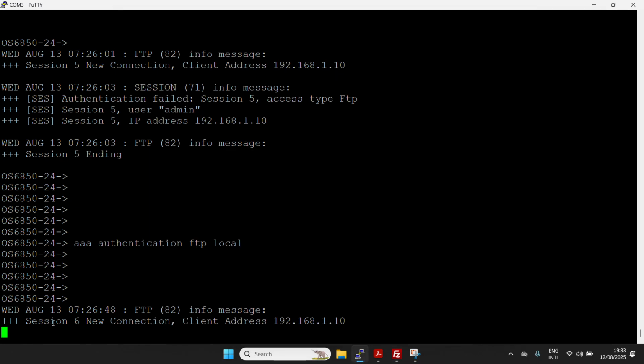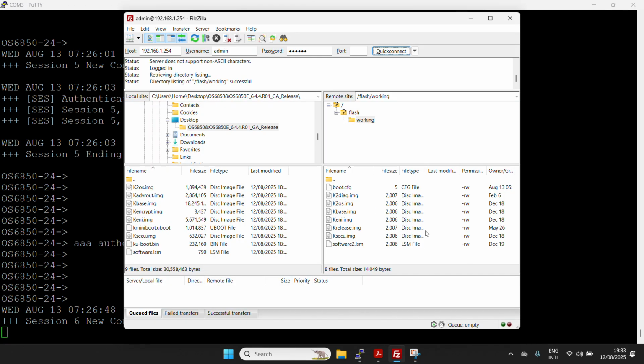And here also in the logs, you will see session 6, new connection client is connected. So on the right side, this is your switch. This is your file folder that you have downloaded from the Alcatel Lucent partner portal site. As we can see, we will have to go to the working directory. In the flash, there are multiple directories, certified, network. So we'll have to go to the working directory. In this working directory, we'll have to see the .img files. These four, five files we'll have to replace with these ones.